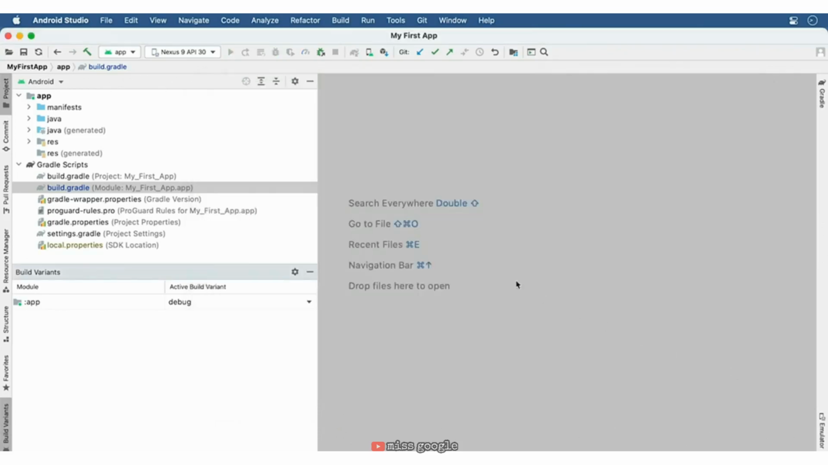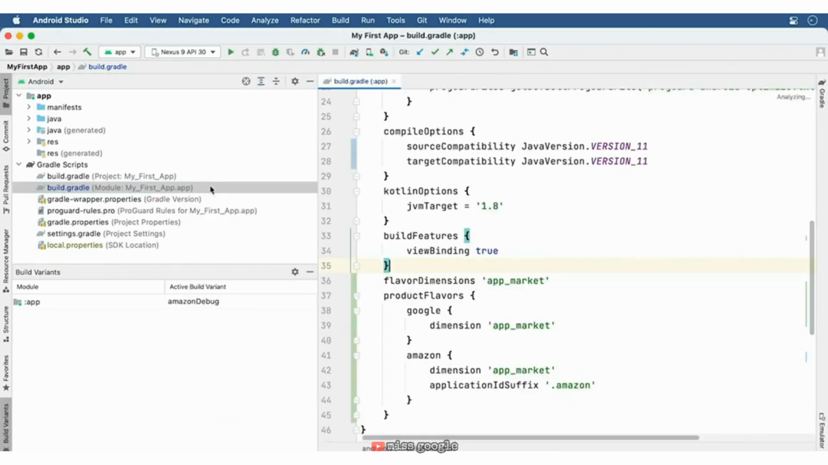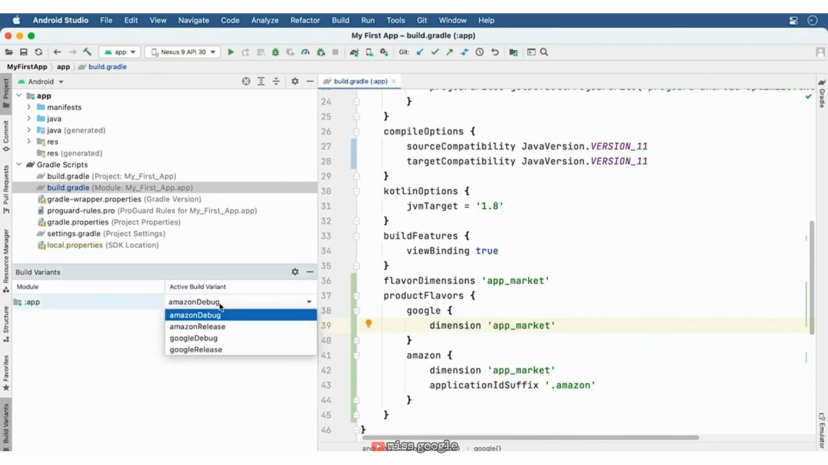I'll click OK, and then I'll open the build.gradle file for the app module. And this is what the code looks like. Under flavor dimensions, I have one value, app market, and then under product flavors, I have two, Google and Amazon. They both declare the dimension of app market, and Amazon also declares the application ID suffix of .amazon. Now if I look at the build variants window, I see that under the active build variant, I can choose Amazon Debug or Release, or Google Debug or Release.